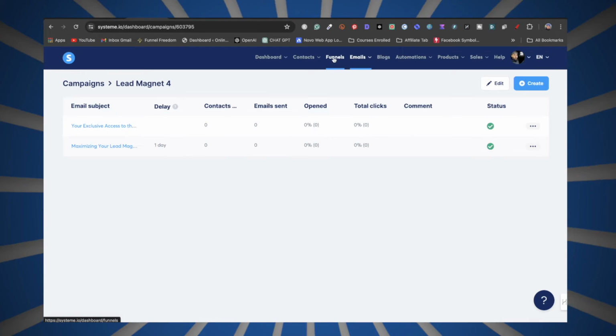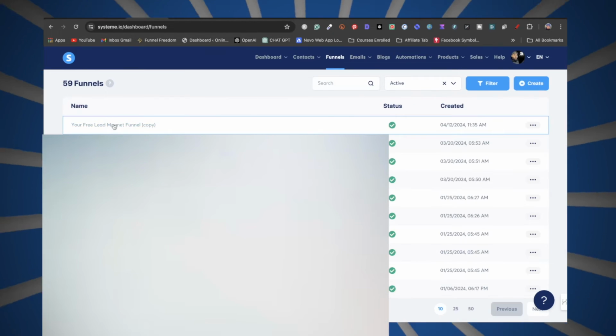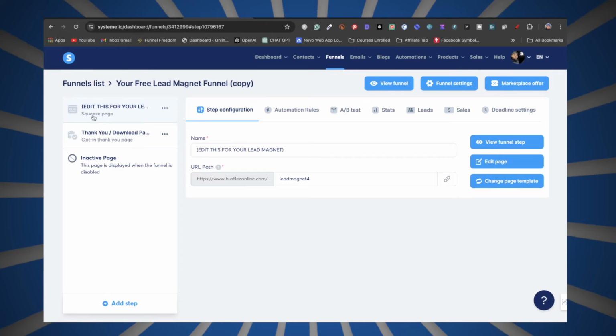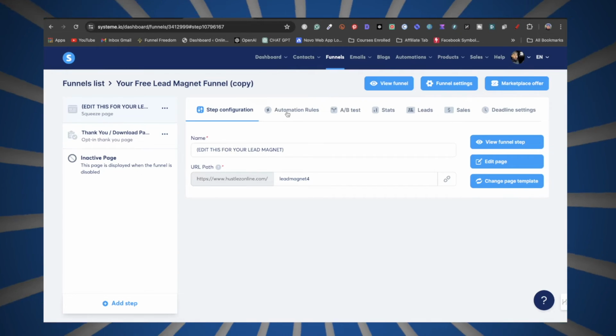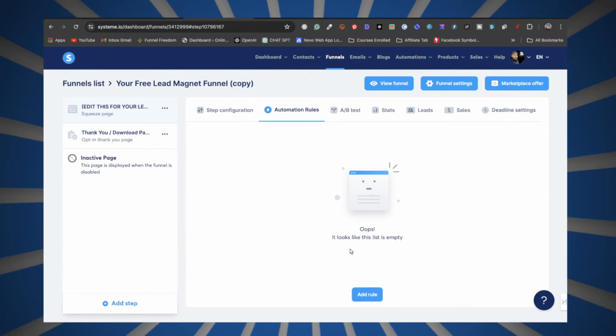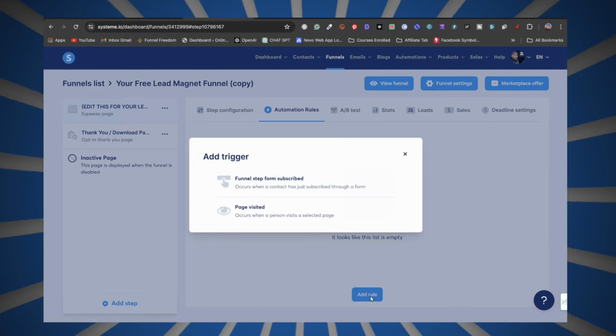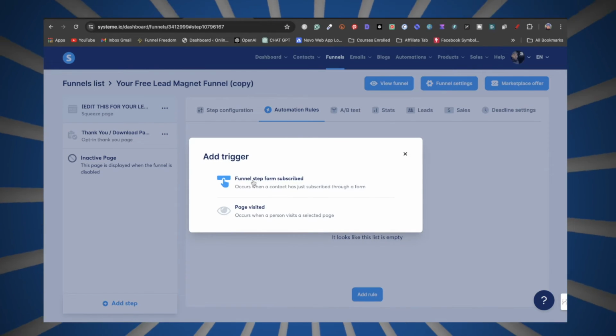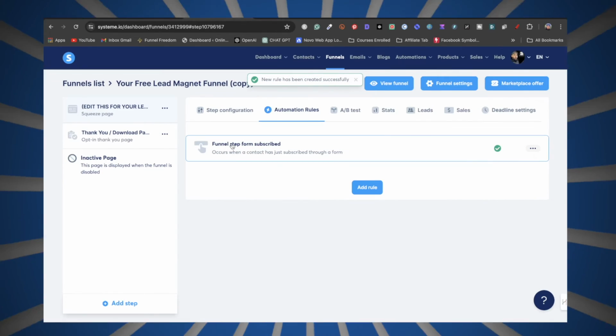Well, real simple. We're going to go right here to funnels. We're going to click on that funnel. Now, once you're here, you want to make sure you're on squeeze page and you want to click on automation rules. Now, right here, you're going to want to click on add rule. You want to click where it says funnel step form subscribed. Now, once you see that, just click on it.